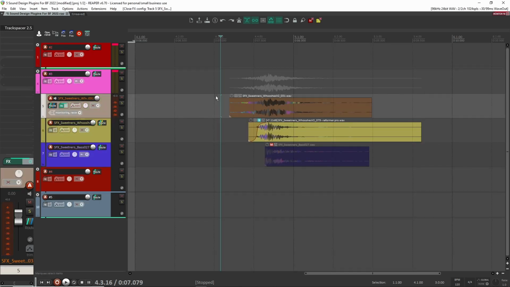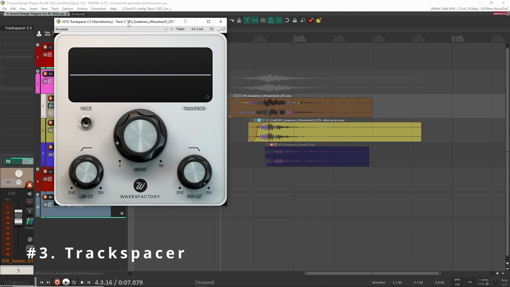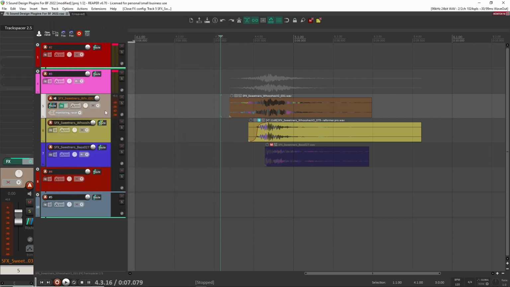All right, the third plugin here that I have is Track Spacer by Waves Factory. What this is, is kind of like a dynamic EQ that cuts out frequencies from one sound in another sound. So let me show you what it is so it makes a bit more sense.